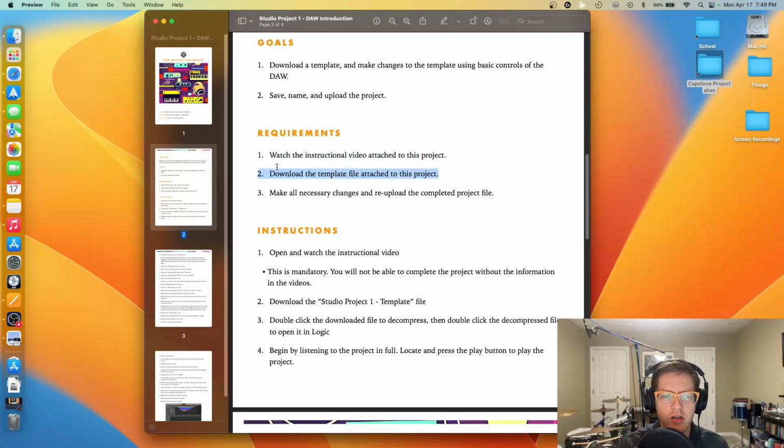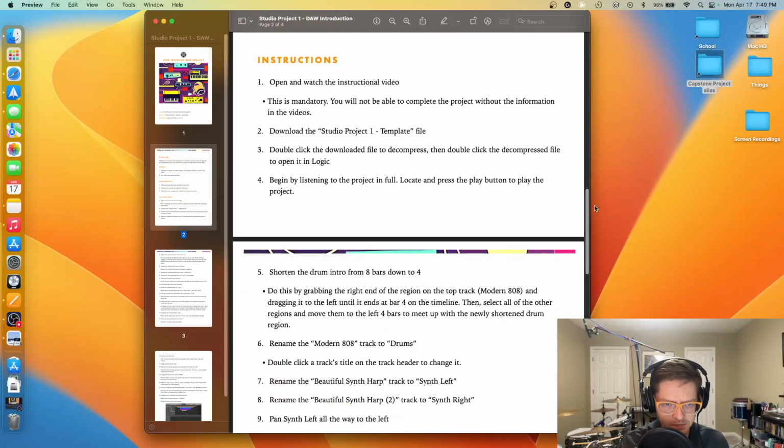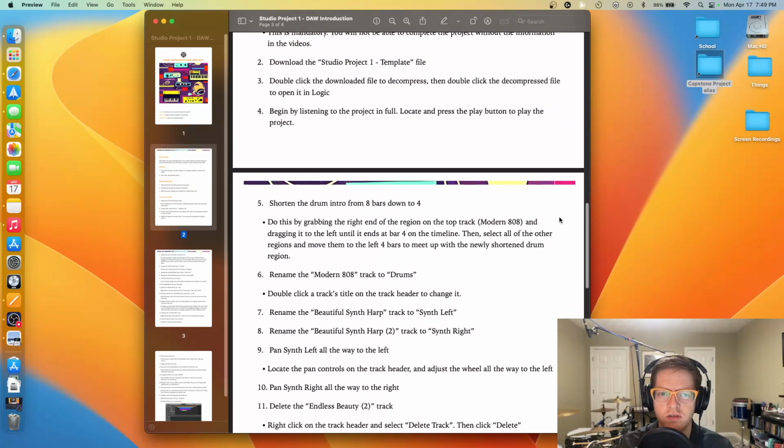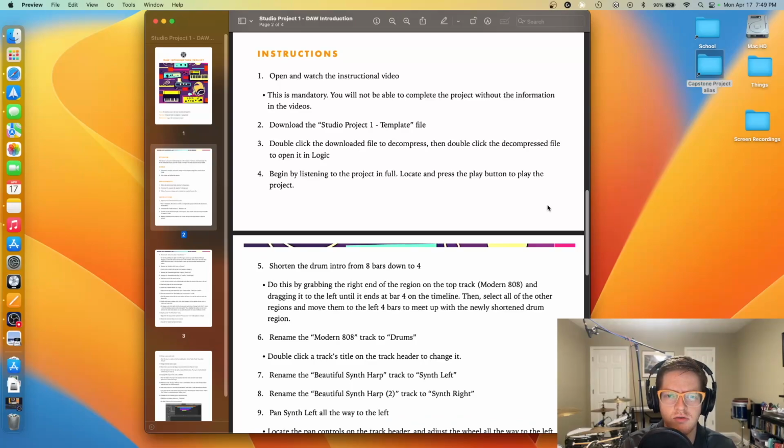You're going to need to download a template file for this project. I'll show you how to do that in a second. And then you're going to have to make a bunch of changes to it and then turn the changed template in, which you will rename to have your name in it. Basically, you're going to download a pre-made project. You're going to do a couple of things that require you to know where some buttons are, and then you're going to be done. Easy project.